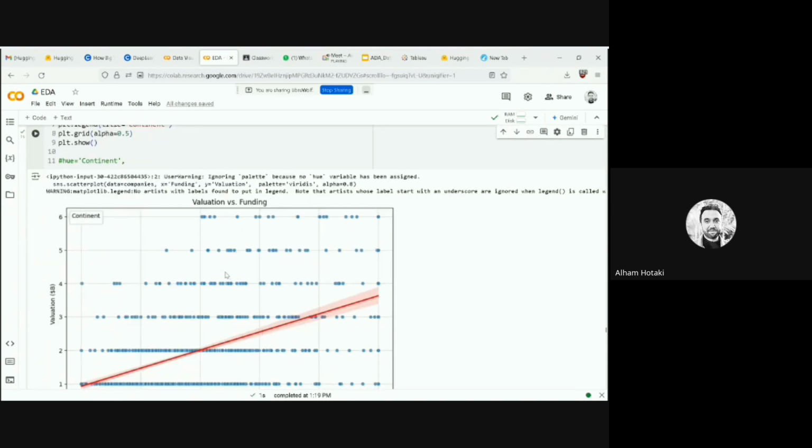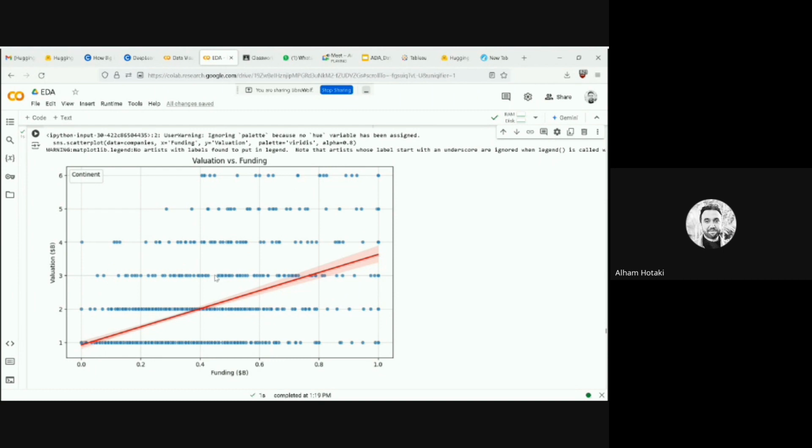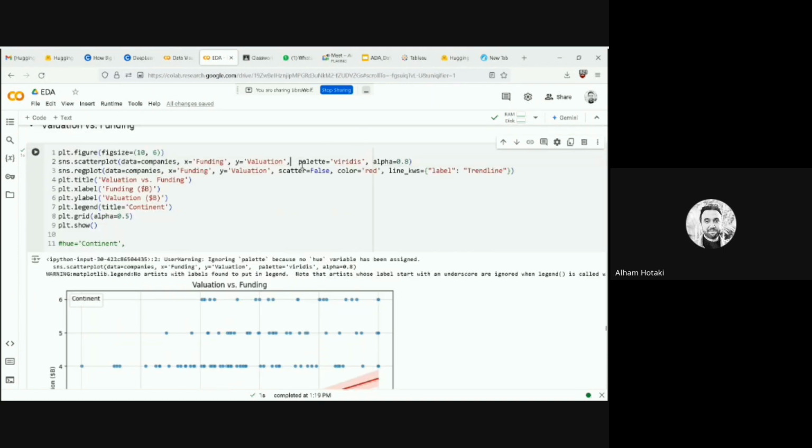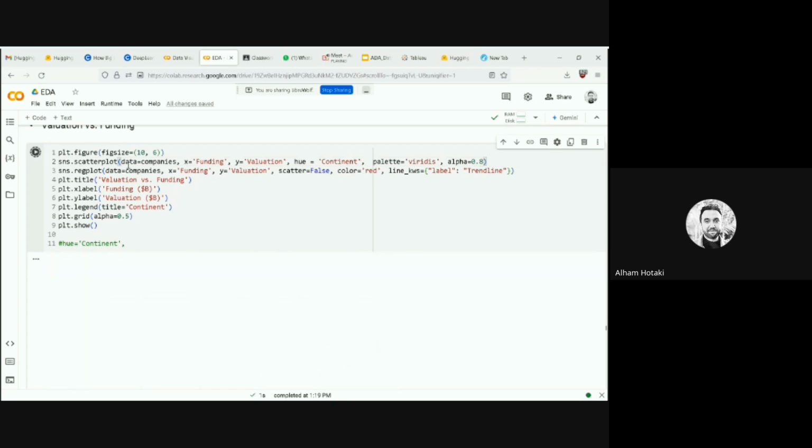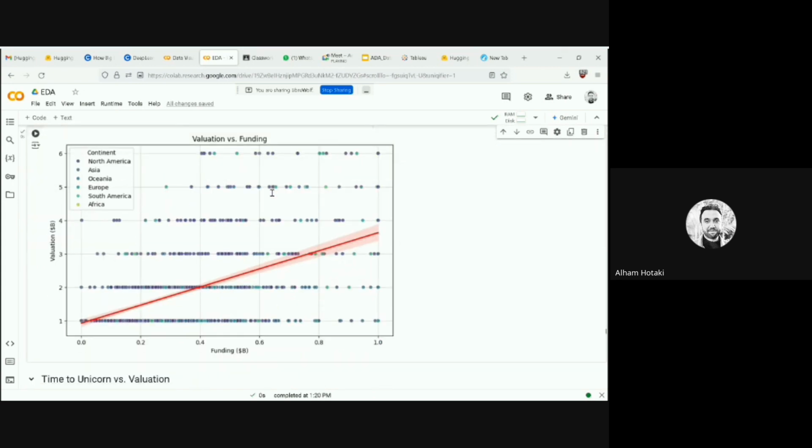These are different valuations. If you just put the hue again in here, what is hue? Hue is actually including another variable here, continent. So this is now a scatter plot with a regplot together.